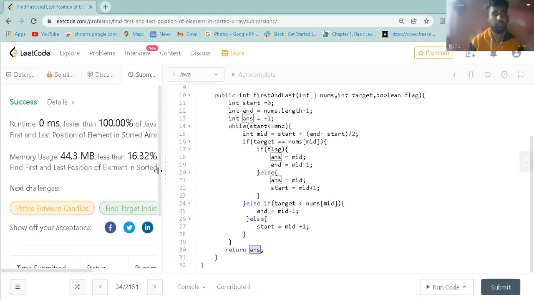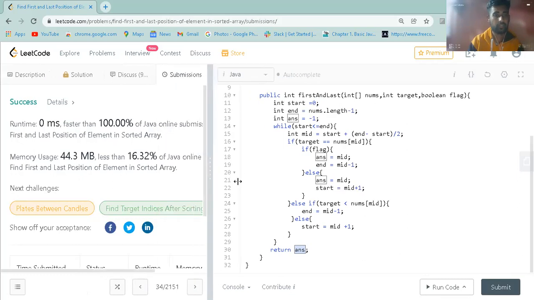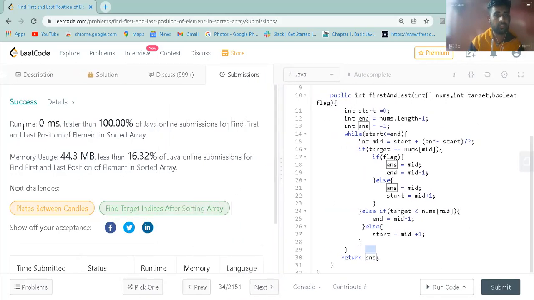As you can see, we executed this program successfully. Runtime 0 ms. That means it is the fastest code we have written using binary search.